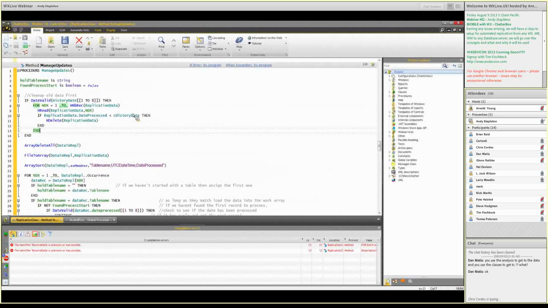We're going to call a method called manage updates. We stored everything where we need to be, and now we're going to take this and send it to our web service. File to array is a perfect way to do that. Basically, I get the entire replication, and I put it to the array, and I'm ready to go. I'm going to sort it by the UTC date time and date processed.